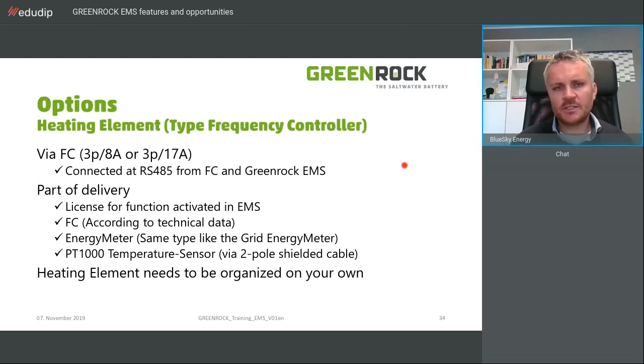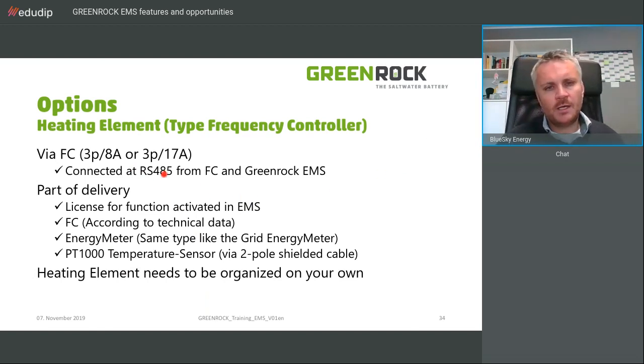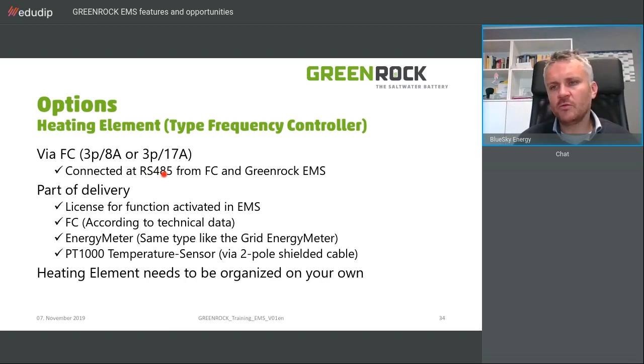And the last option is that we can also integrate with the frequency control that is then connected with the RS485 from the frequency control to the Greenrock EMS. And also in that scenario, the heating element is your part. You are supplying the heating element, or the customer is supplying it, and we are supplying basically, again, the license, the frequency controller, the energy meter, and again, the temperature sensor to get the feedback on what's going on with the boiler. And that's then basically integrated with the frequency control function.